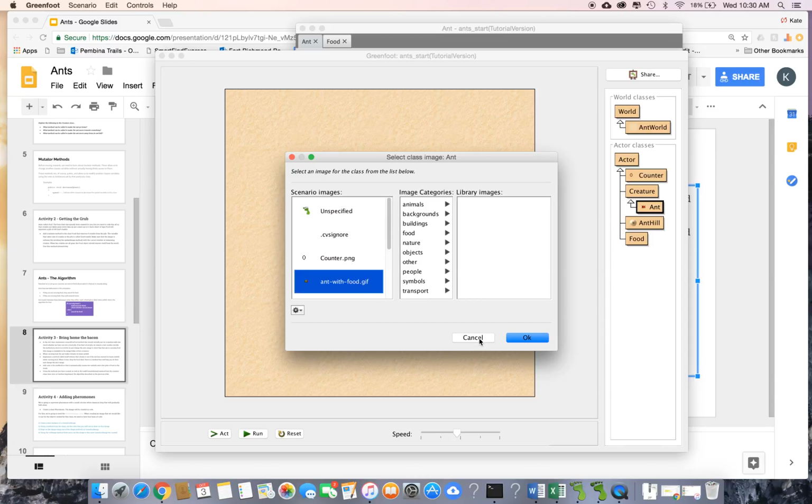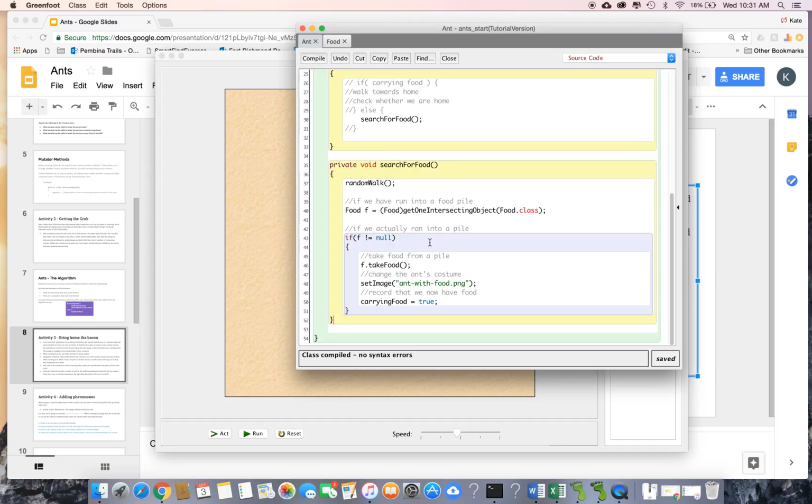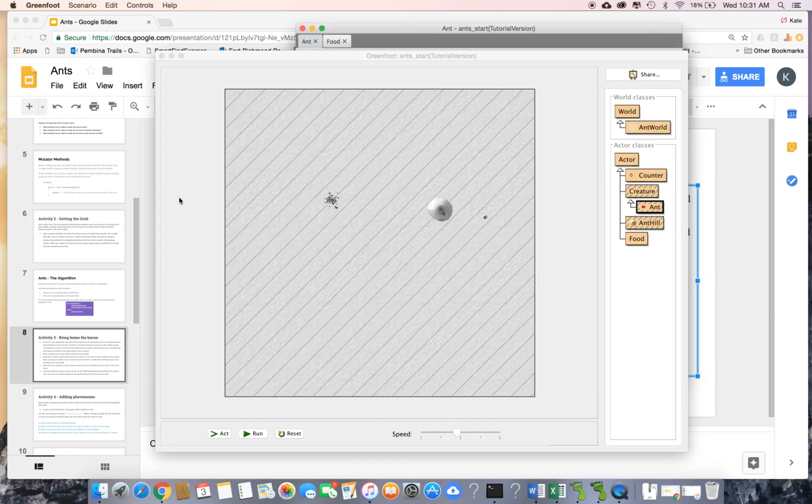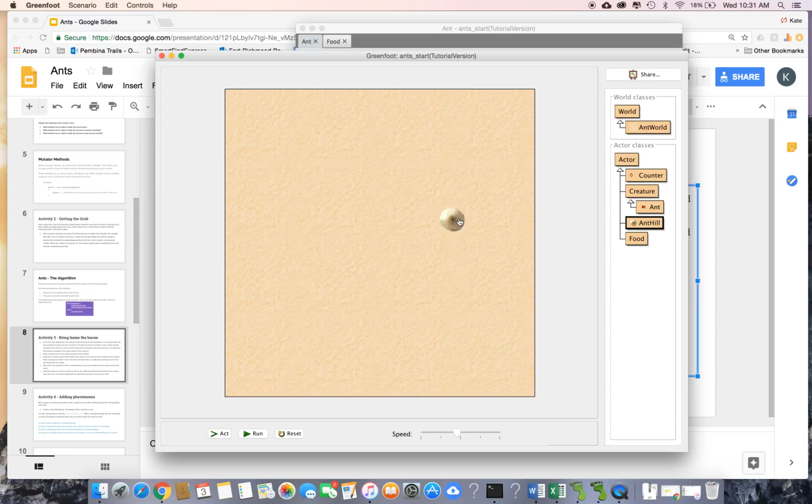Ant with food.gif, not png. So we'll head back there. GIF. Let's try again. We'll add food and run this to get some ants to come out of the hill. We'll move this over to the food and see, does it take the food? Yes. Oh, it took all the food.